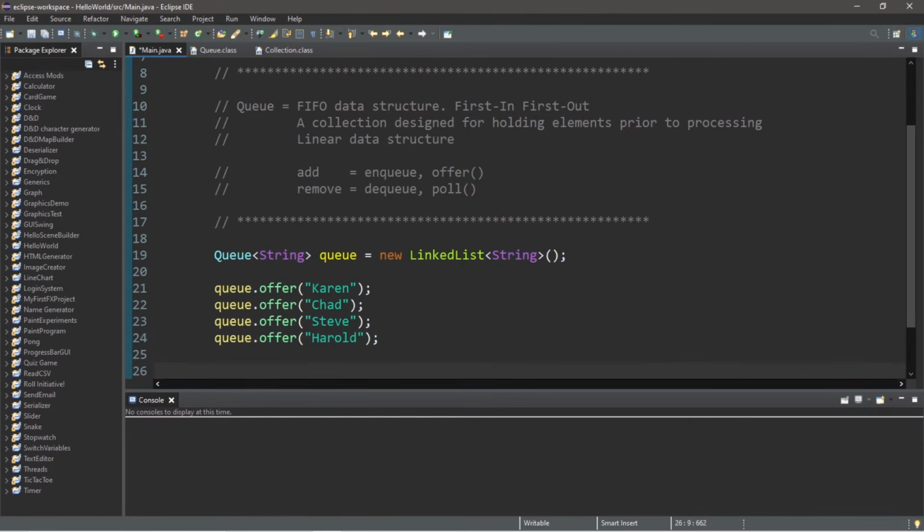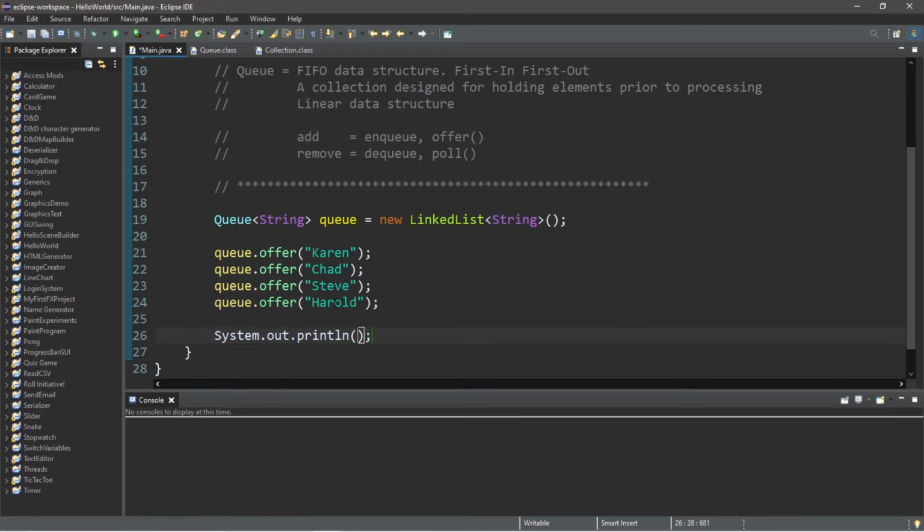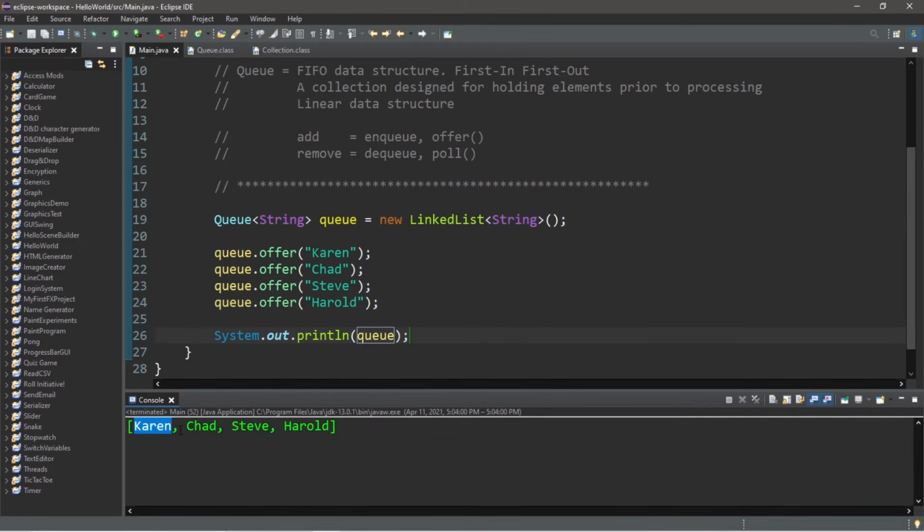Okay, now if we were to display our queue, we'll place it within a printline statement. We will pass in queue as an argument, and this should display our queue in order. First, we have Karen at the head, then Chad, Steve, then Harold at the tail.